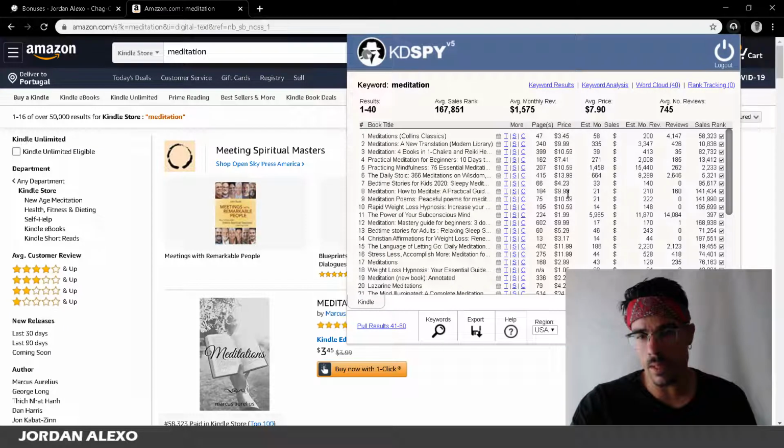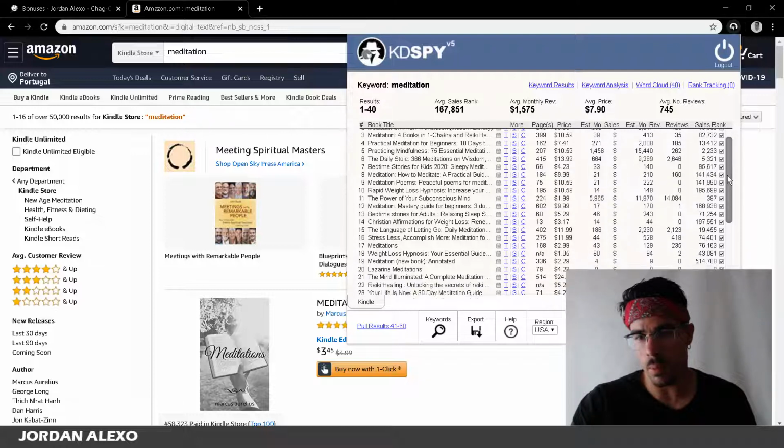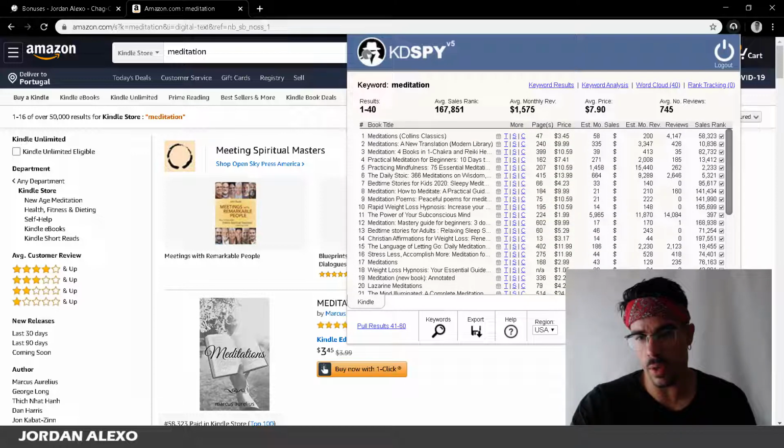You can see the pricing. This gives you an idea of the type of pricing that people actually set for their books. When it comes to this, I just set it to $2.99, the normal pricing. Estimate monthly, this is something that I really don't pay much attention to. Neither do I pay attention to this.